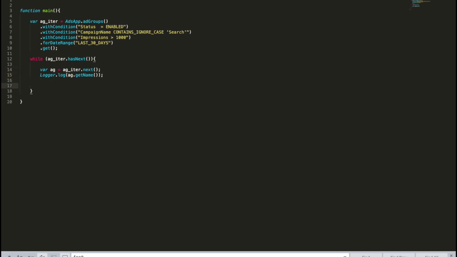So now we have an ad group and we want to take ads for each ad group. So we create an ad iterator and it works always the same. It's ad group ads and then with a condition again. I wanted to work only with something that is enabled, for the date range last 30 days, and again get. Then I wanted to create an ad array because that is an iterator. It just contains information about the next ad groups, but I wanna know about the next ads.